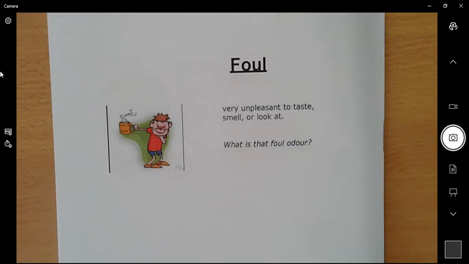Foul. My turn, foul. Your turn. Excellent. Now, foul means very unpleasant to taste, to smell, or look at. So that means it is unpleasant to the senses. So taste, smell, and sight are all senses that we have, and foul means it is unpleasant to them.